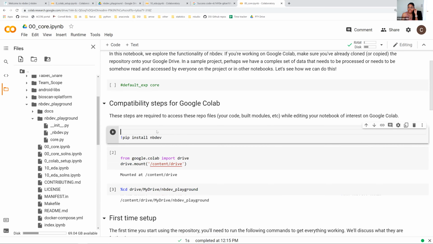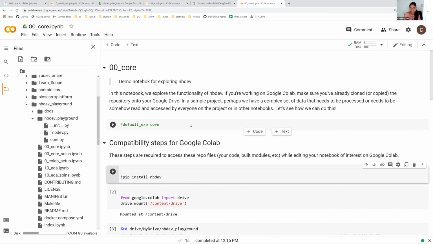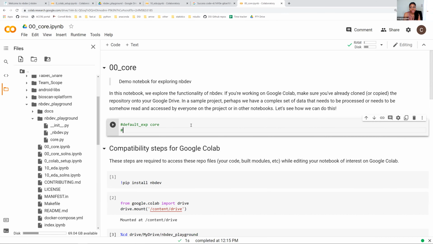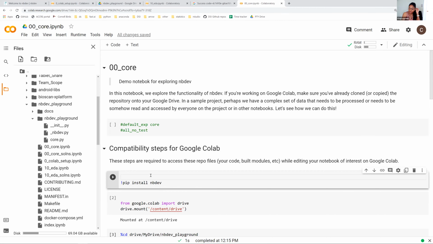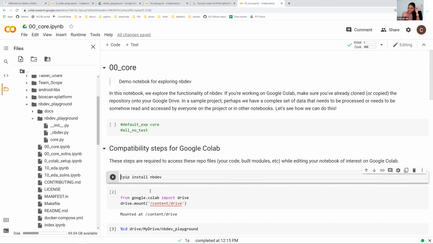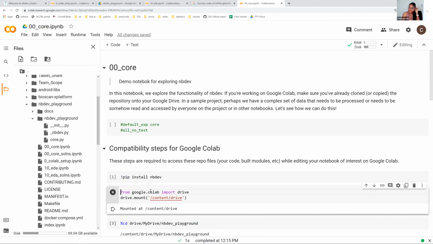What I could do instead is tell Nbdev, hey, all the cells in this notebook are no test. And this tells Nbdev, when you look at any of the cells in the notebook, don't run tests on them. Okay. So now, what if we want to understand the output of our test?